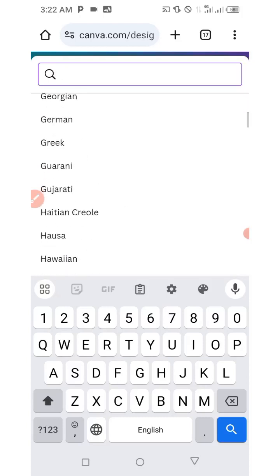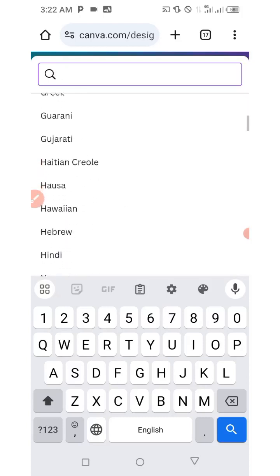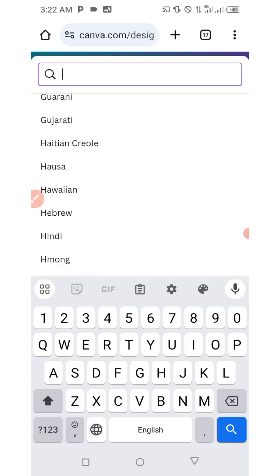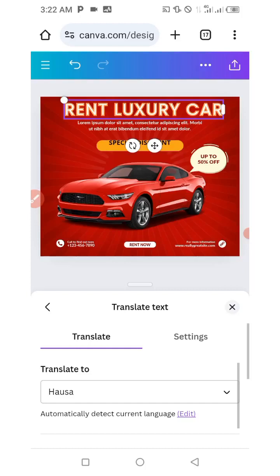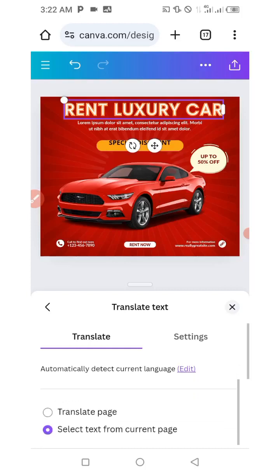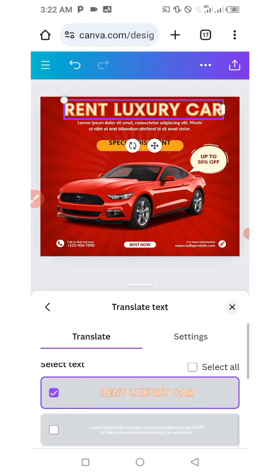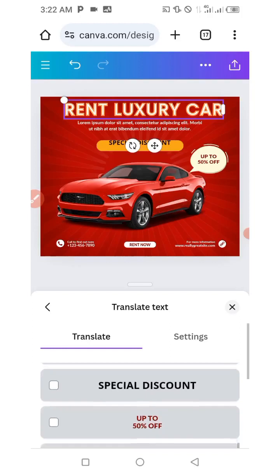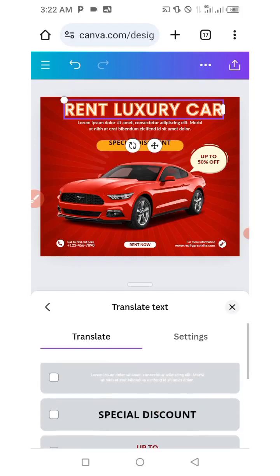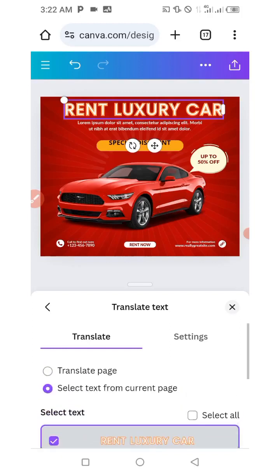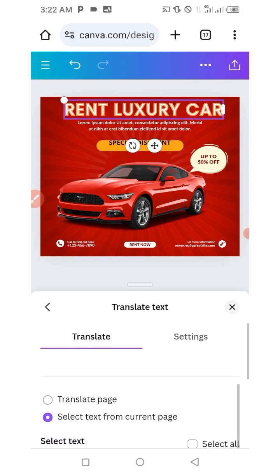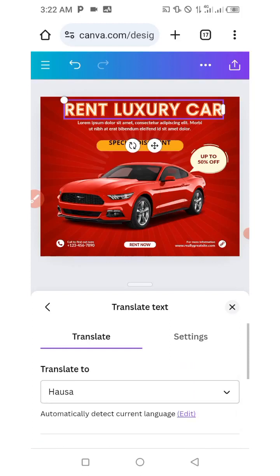But I don't know if it is available for free users, but premium users can actually use this. So if you want to translate that particular text to Hausa, just click on Hausa and it will translate it for you. So this is what I want to translate to Hausa now. So it has been selected already. So can you just see?